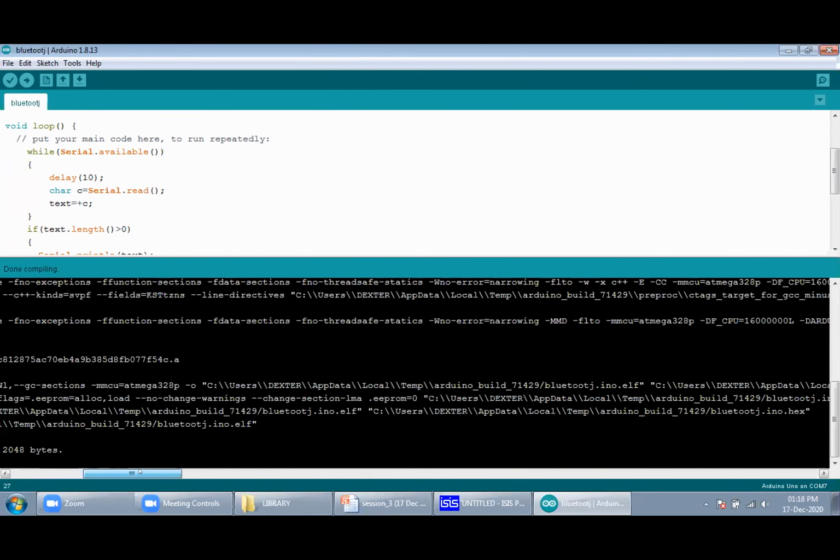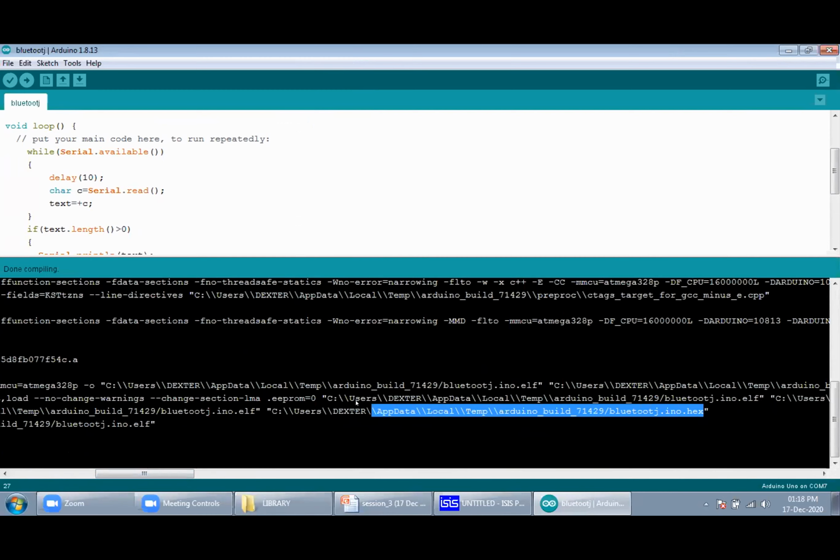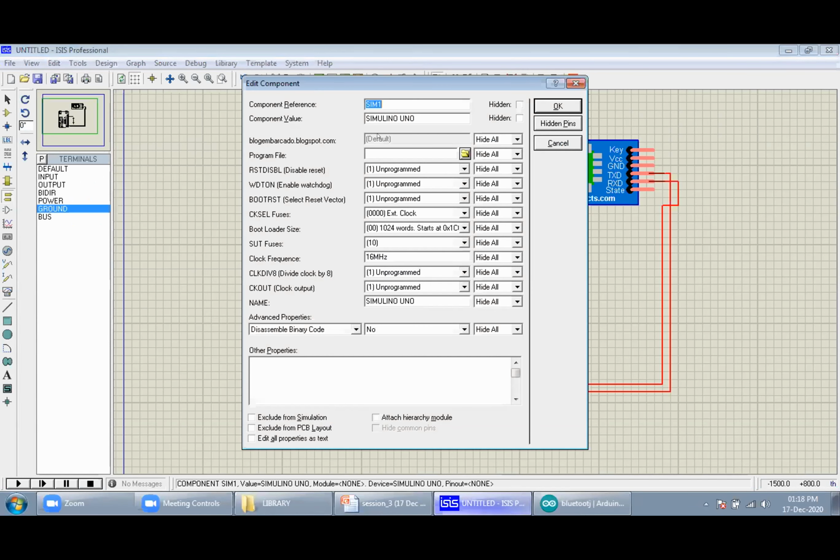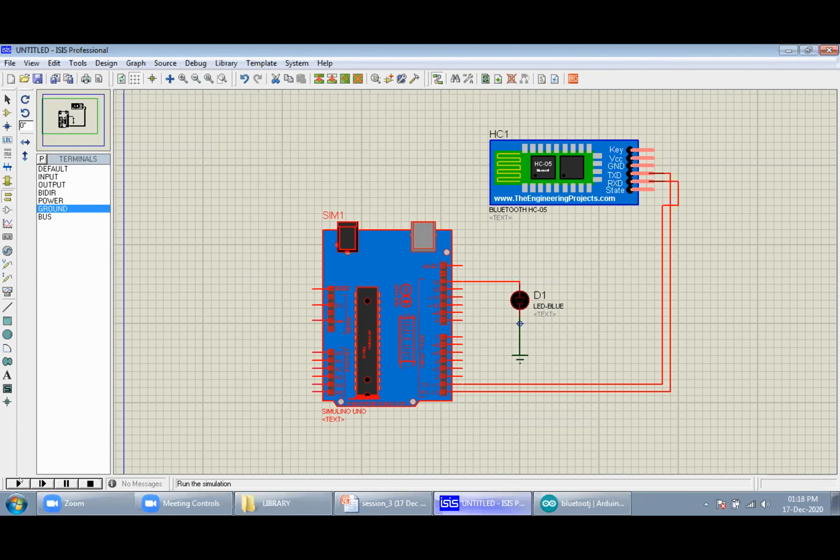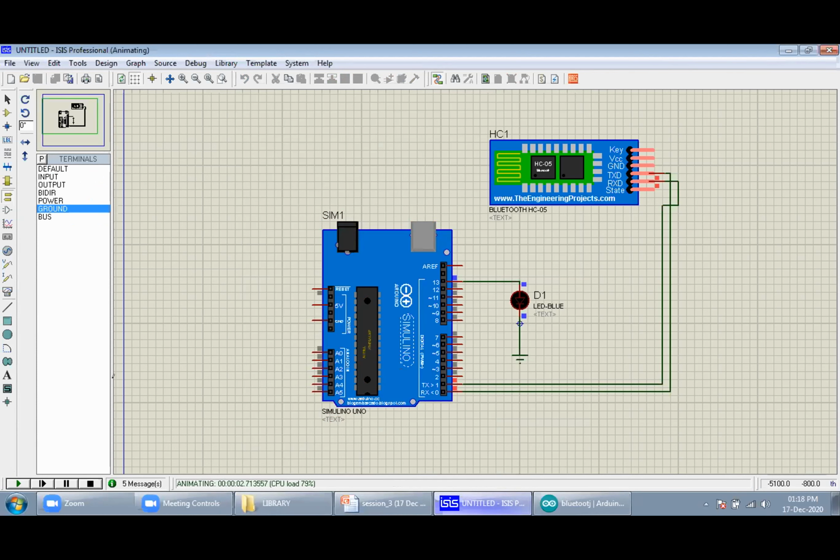Copy the hex file of this Bluetooth program. Okay, just test the circuit. No error is there. Simulation is working. So the next step, we need to design an Android app. There are two options. If you know Android coding or Android programming, you can do it at your end. If you are not familiar with Android, then I'm showing you the second alternative.